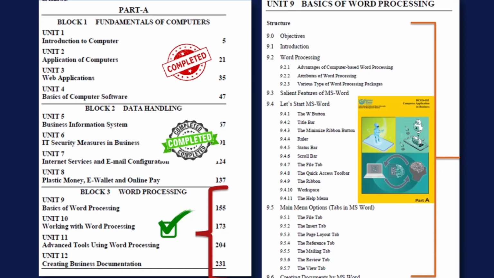Then you have working with word processing. We will have some hands-on tools to see how we are going to work with Microsoft Word or the open source word files. It's not that there are only Word applications, but with the change of time Google Docs and cloud based text files are there. These cloud based text files are more about using advanced tools and creating business documentation.